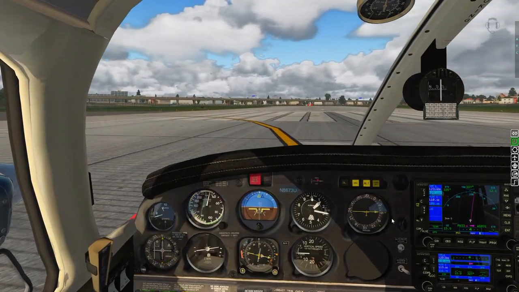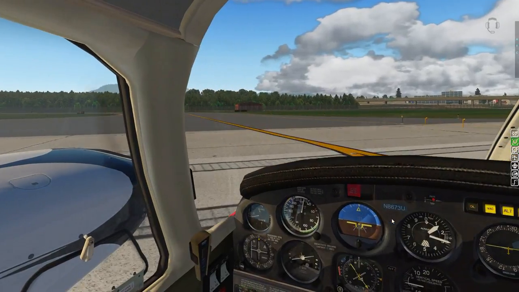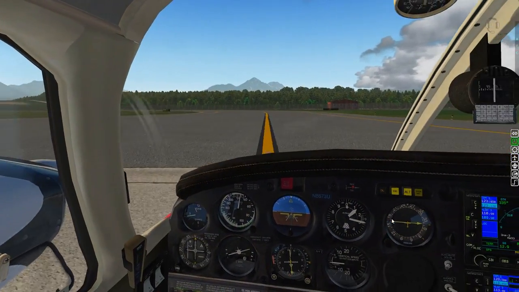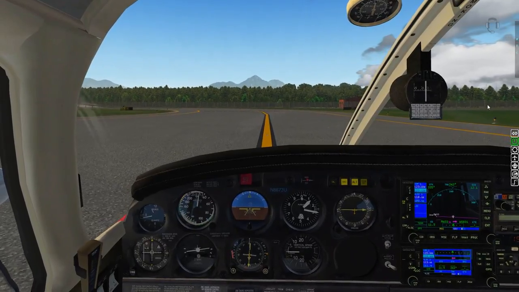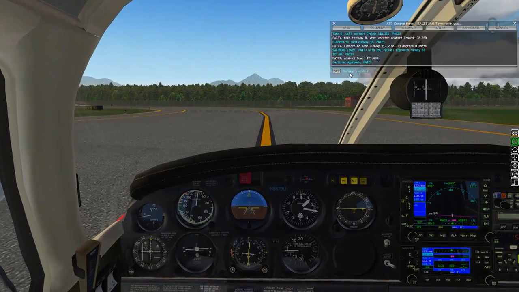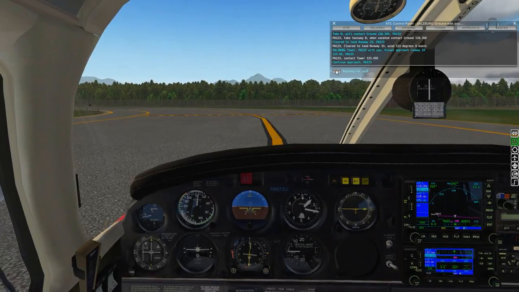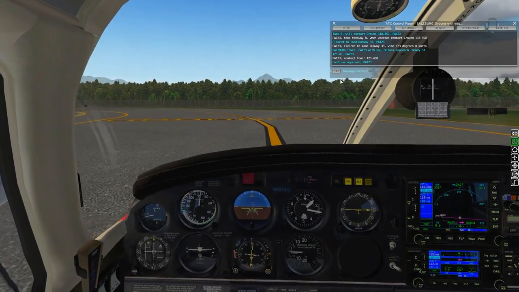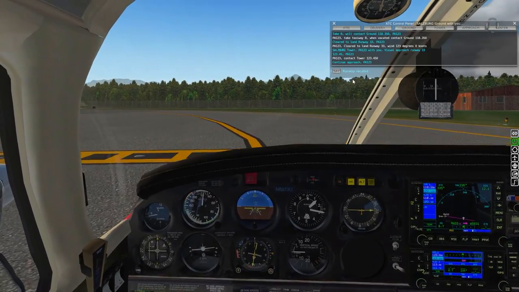Right, gonna exit here. Transponder standby. Transponder is already on standby. All right, just gonna contact ground. Oh, let's wait to pass the line, and then we'll call ground.